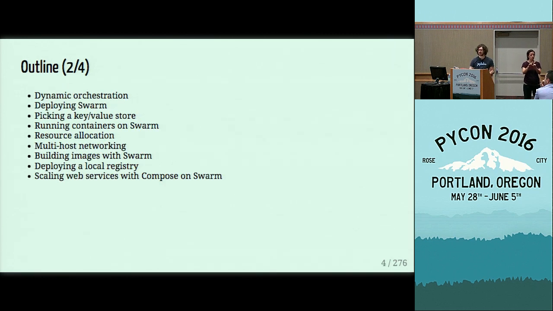Then we will move to the land of dynamic orchestration. We will deploy Swarm. We will use a Consul distributed key-value store to implement overlay networks on top of Swarm. We will see how to do resource allocation, multi-host networking, and how to build images when running on a Swarm cluster. We will deploy a local registry and see how to scale our application on this cluster.